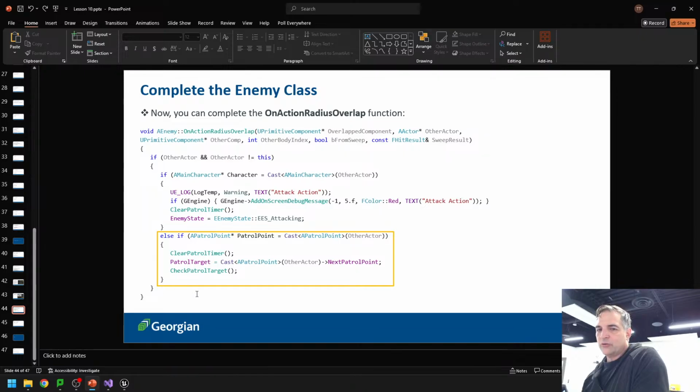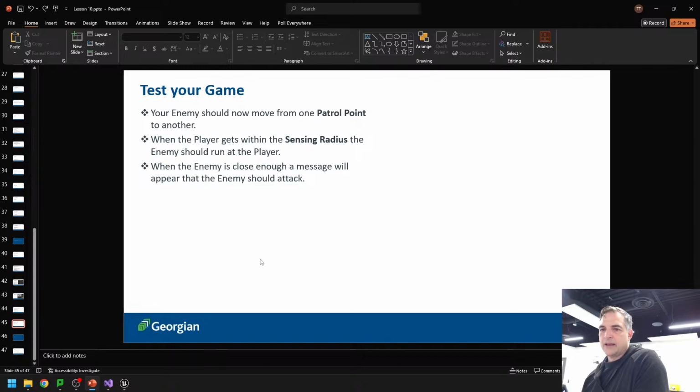And make sure also to complete the on action radius overlap for the patrol point, because this actually gets the next patrol point for the character. If you don't do this part, then the character won't go to the next patrol point. Okay, that's important to do. And then test your game.